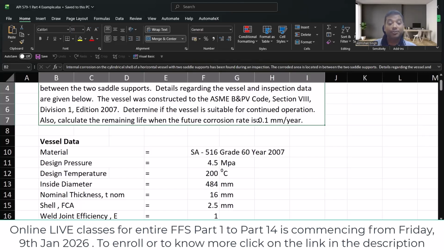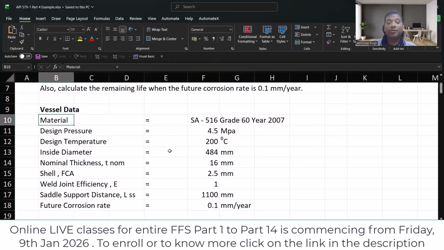Determine if the vessel is suitable for continued operation. Also calculate the remaining life, if the future corrosion rate is given here as 0.1 mm per year. If this is the future corrosion rate, what is the remaining life? What is the data which is available for us? It's a 516 Grade 60 material, 2007 edition. Design pressure is 4.5. Design temperature is 200 degrees Celsius.